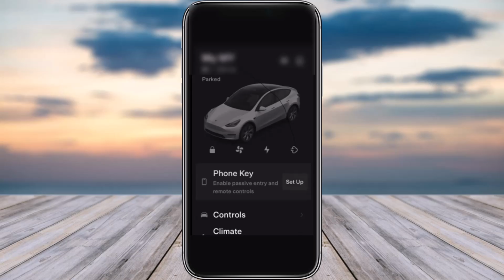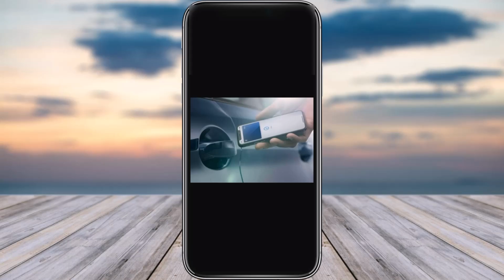Now you can see phone key, enable passive entry and remote control setup. That's where you will be able to add your Tesla key to your Apple Wallet, essentially in your phone, for you to simply access it. Tap on it. Now once you have done that, once you've tapped on that, you will be taken to the process to add it to your Apple Wallet.